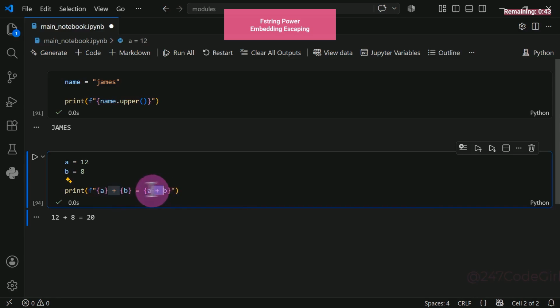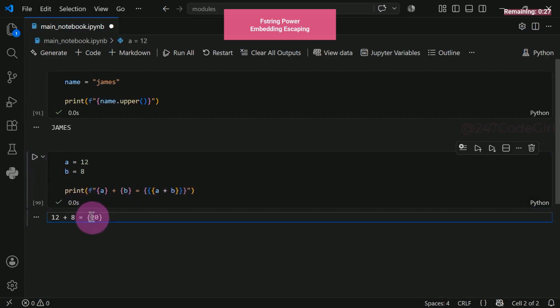So it gets evaluated. Now, what if you actually want to display a curly brace itself? You need to escape it. The way to do it is simple. Just double it up. Use 2 curly braces instead of 1, and Python will display it literally. And the same applies on this side. Add 2 curly braces here, and it will appear as a literal brace. Doubling them up is how you escape them.